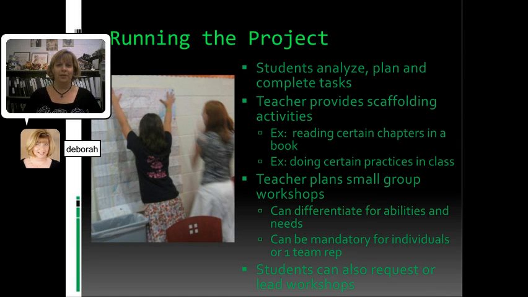Now you move into running your project. And this is where the classroom is going to start to look very different from a traditional classroom. You're going to see teams of kids working on very different things depending on what it is that they need to know. The students really analyze, plan, and complete the tasks. So for Beowulf, for example, nearly every kid said, well, I really need to read Beowulf. So we decided on various ways that they could do this.